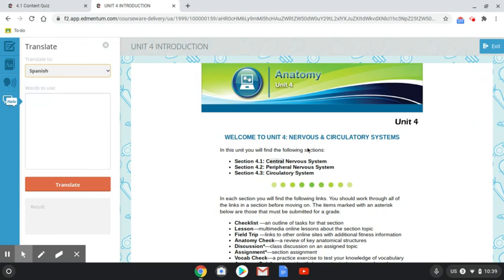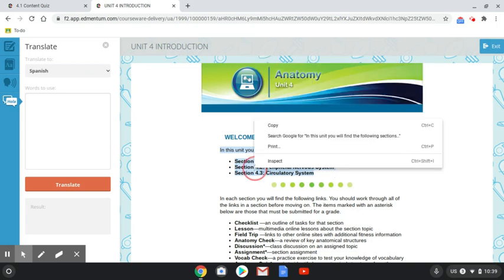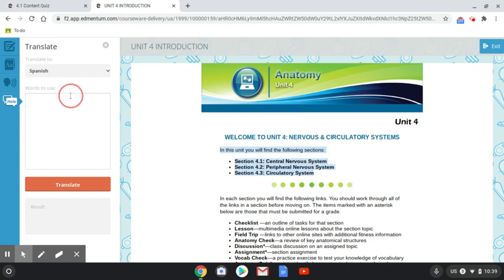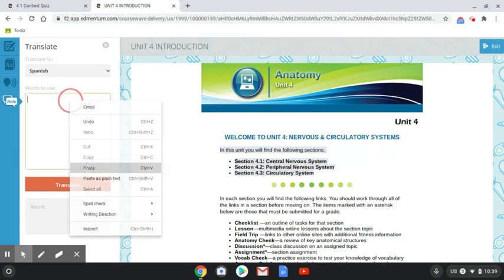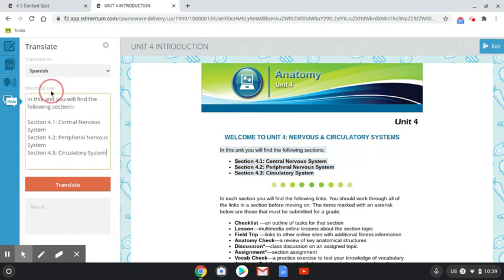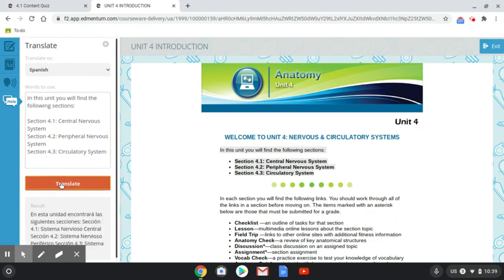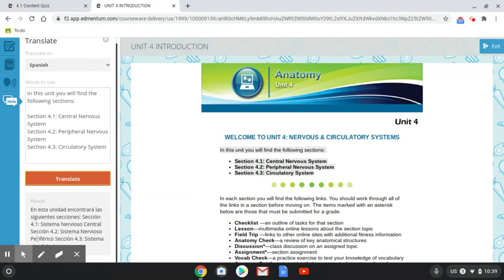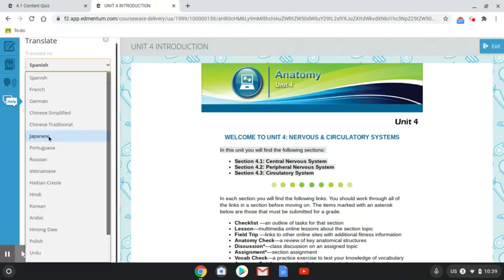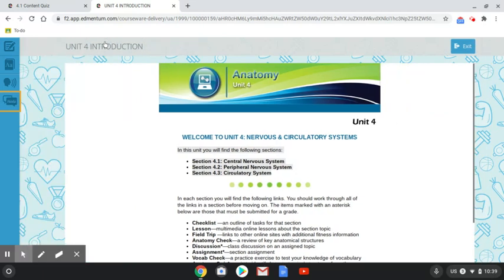On the bottom, if I need help with translation, I can highlight a section, two-finger click on the section to copy it, and then paste the section in the box and select the language. I would then select translate, and it will translate that section below. You will probably want to do this for smaller sections instead of the whole page at once. There are lots of languages available for you to select from.